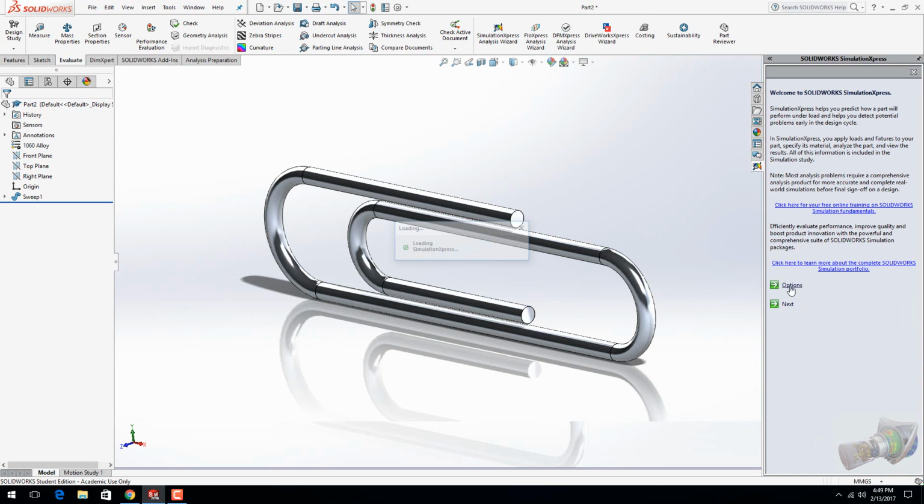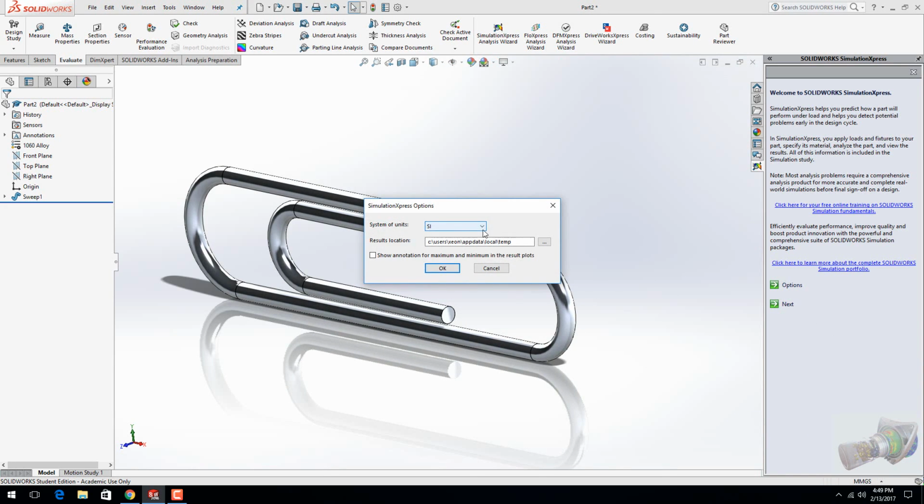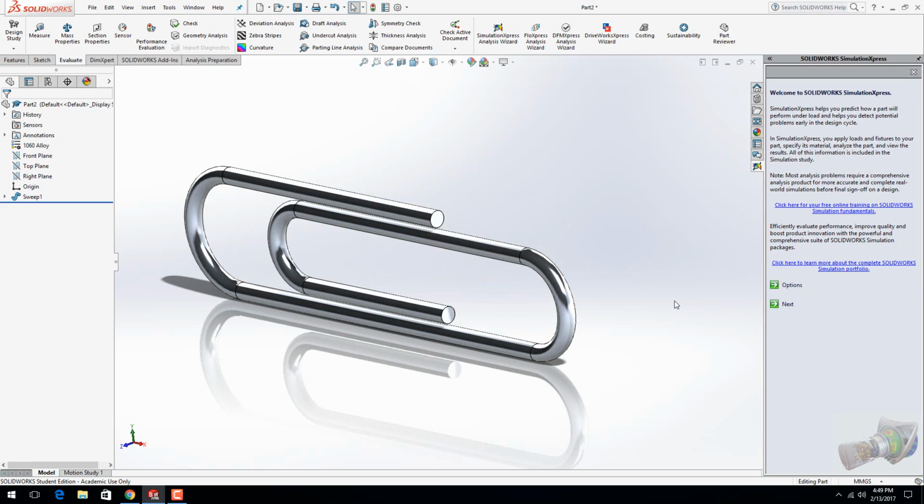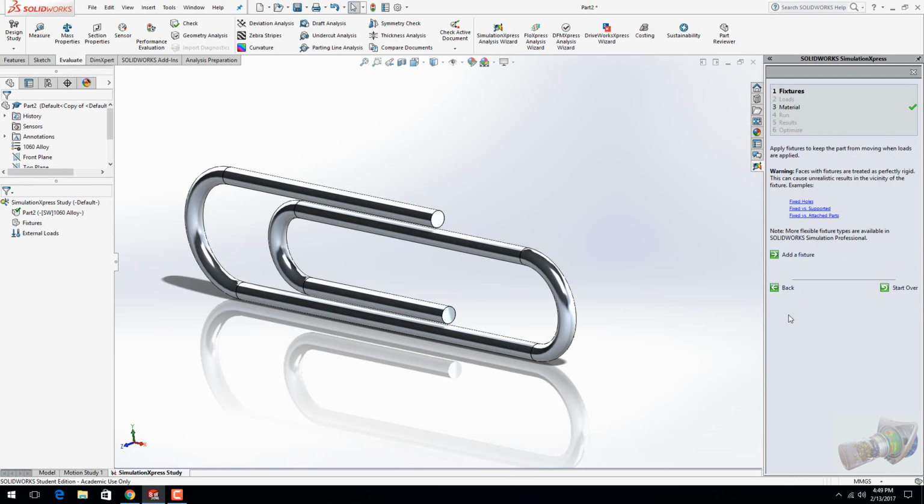Also, for some odd reason, you always have to click on the options. It seems as though even though it's set to SI here, it doesn't always follow that. So make sure it's on SI and always check the option. Okay, now we just hit Next.